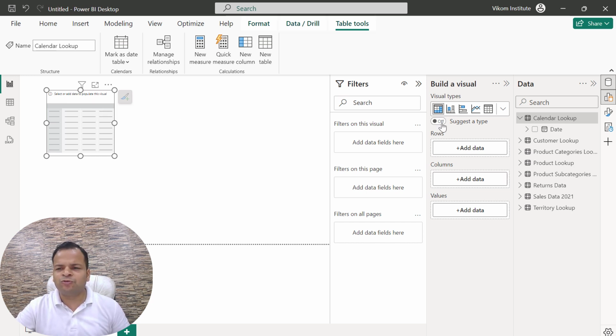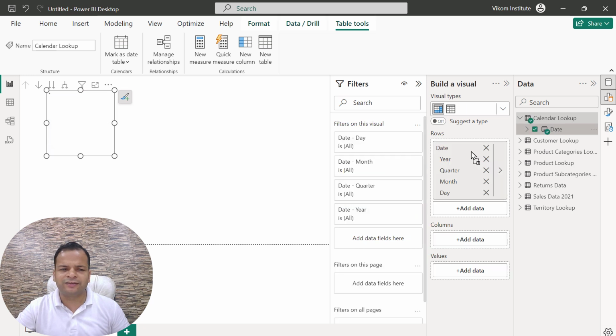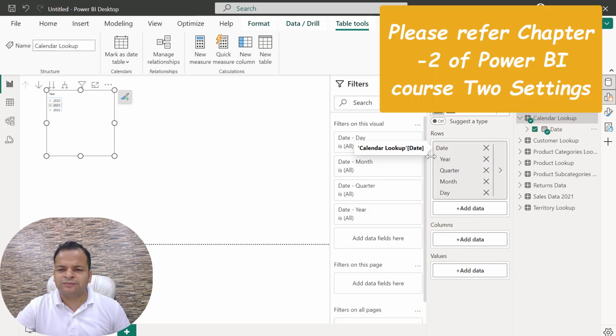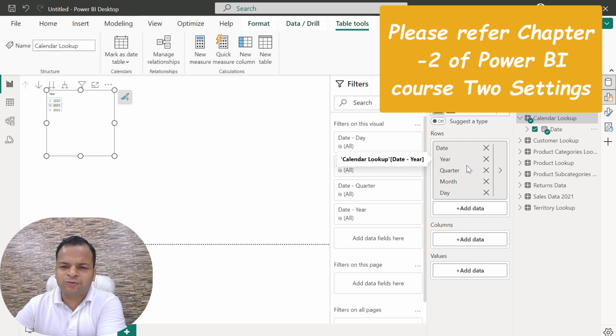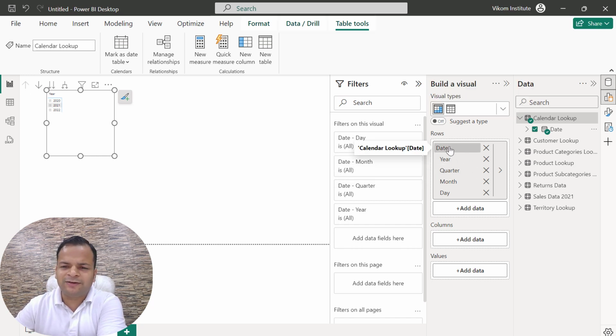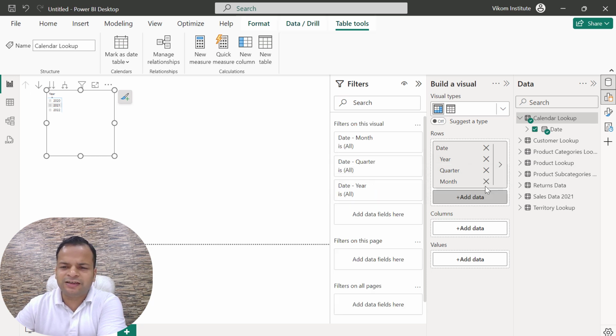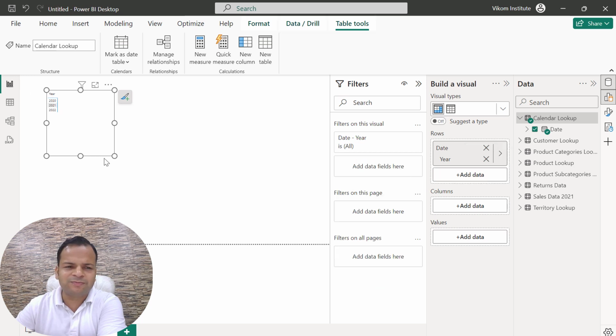I'm going to add a date column in it. So in the rows, I'm adding date, and here it is. Since I have not disabled time intelligence in Power Query, it is automatically grouping my date into year, quarter, month, and day. What I need to do is, I don't need this day, and I don't need this month and quarter either. So I'm simply taking years.